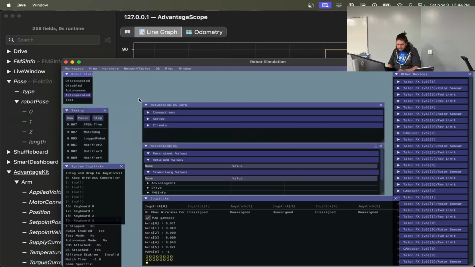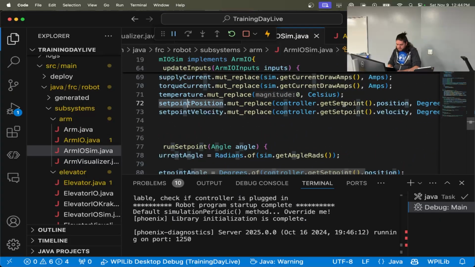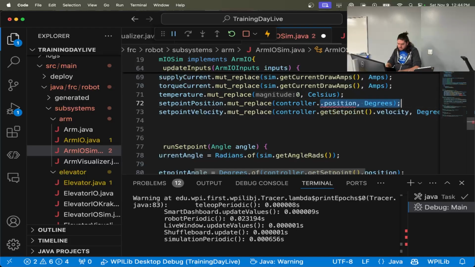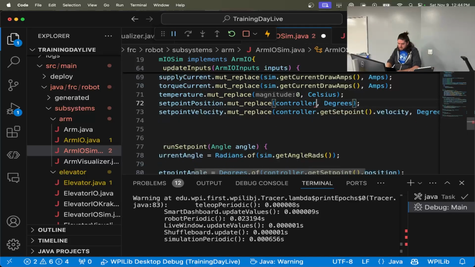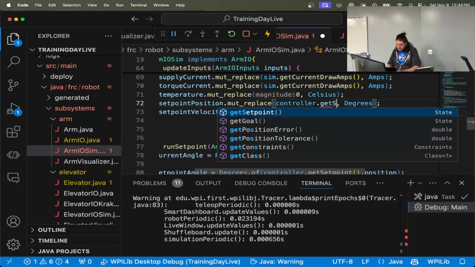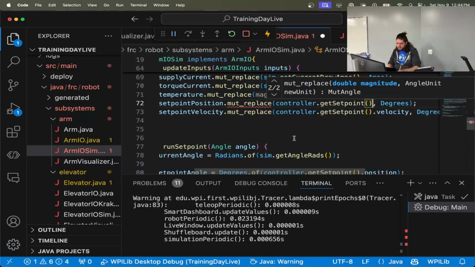So set point, position, controller dot. What are my other options here? So this is also what I'm using up here, which should work. Whoa, duplicated it. See, there's get goal, which is where it should end up, and get set point.